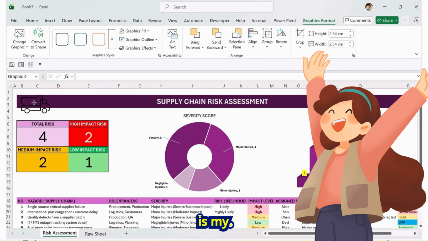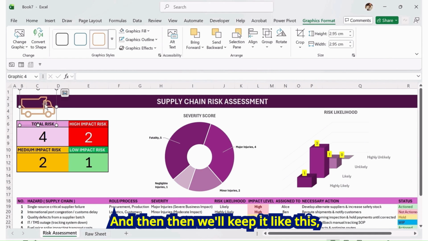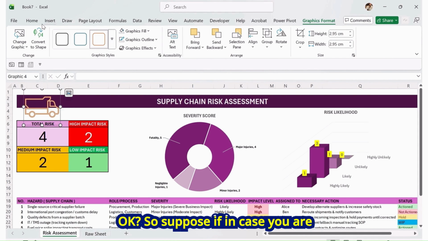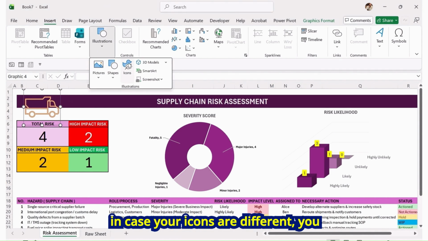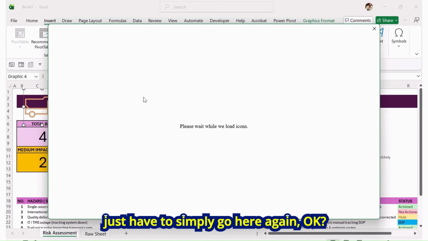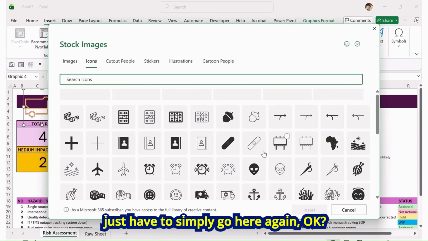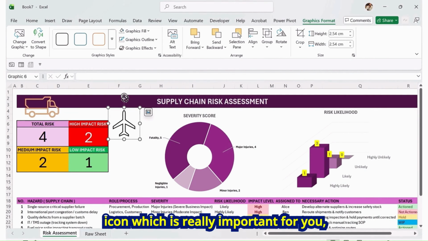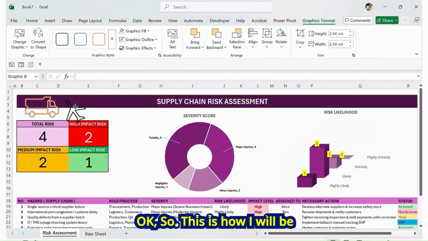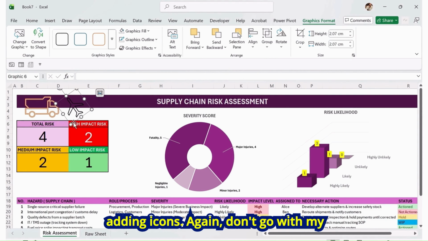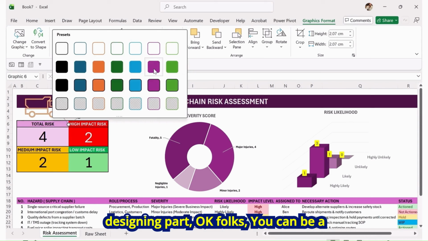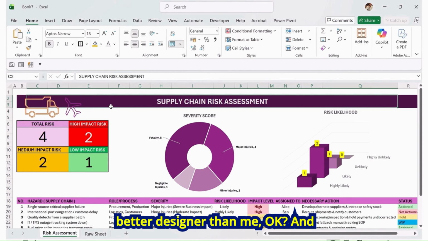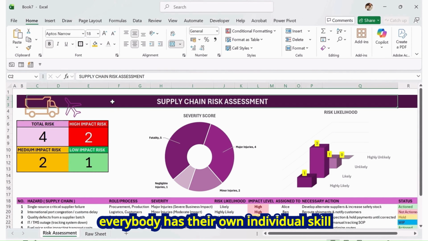Okay, so this is my icon, and then we'll keep it like this. Okay, so suppose if in case you are not really happy with this, or maybe if in case your icons are different, you just have to simply go here again. Okay, and then just simply select any other icon which is really important for you. Okay, so this is how I will be adding icons. Again, don't go with my designing part. Okay folks, you can be a better designer than me. Okay, and everybody has their own individual skill set.